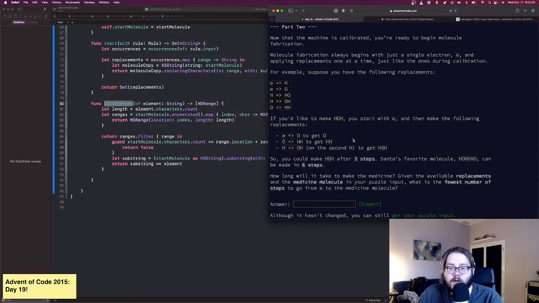Now that the machine is calibrated, you're ready to begin molecule fabrication. That was only calibration. Damn. Okay, this might be a while. Molecule fabrication always begins with just a single electron, E, and applying replacements one at a time, just like the ones during calibration. Okay, so this is that mysterious letter E that we saw in our puzzle input. Now that's becoming part of the solution.